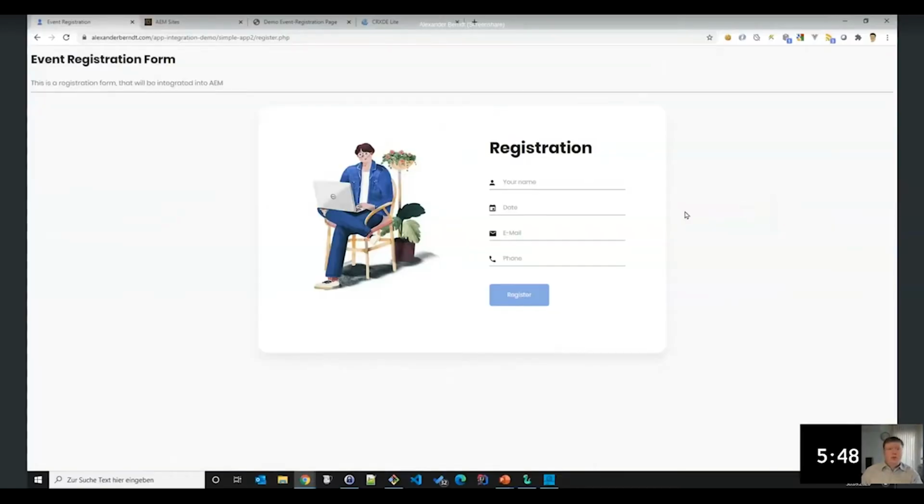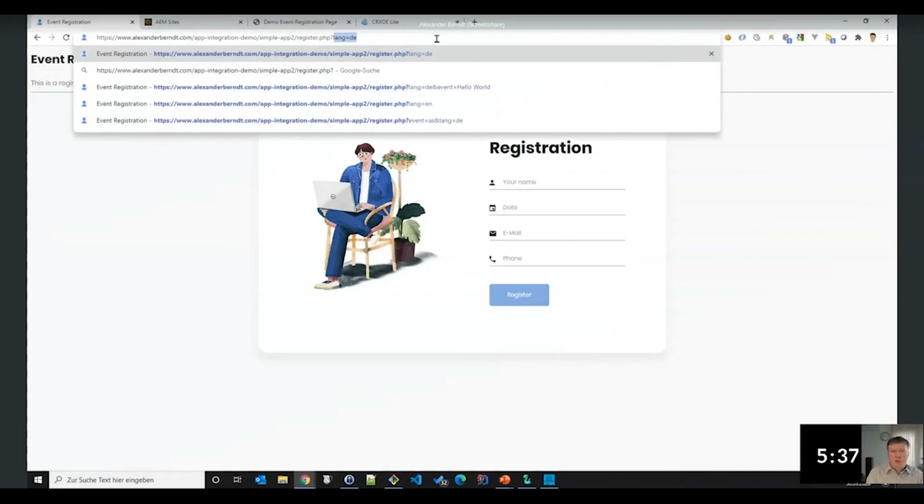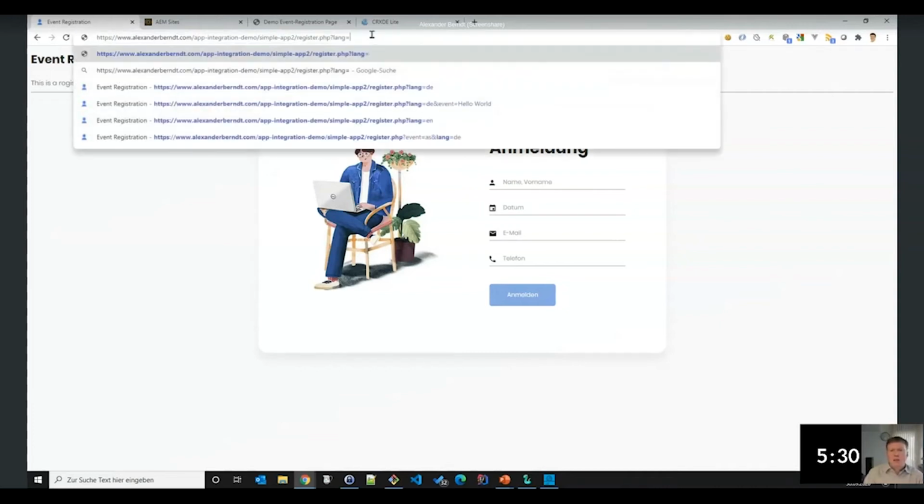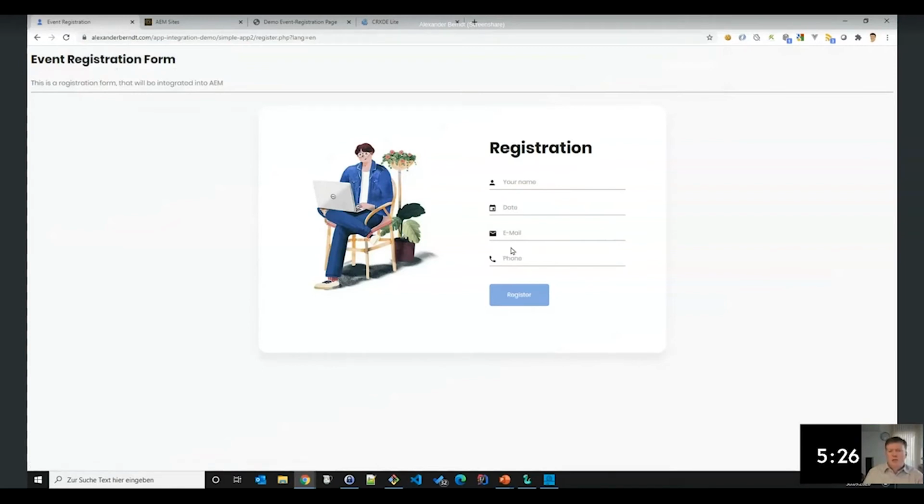Sorry, this one. So what I did is a very simple application and registration form, and it's what you can see here. It's in PHP, and it has just 2 features I want to present. The one thing is I can change the language. So you see, if I change it to German, DE, it says Anmeldung. If I change to EN, it's now registration, register, your name, date, email, phone. And if I switch back to German again, all stuff will be rendered in German as some kind of context.